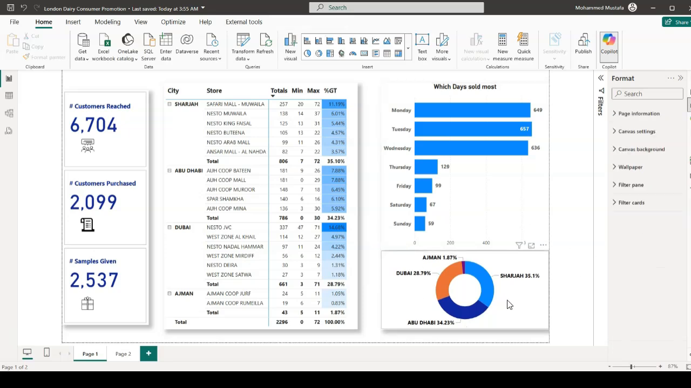Right, so our donut chart is complete, and I think this dashboard looks good enough and it's giving us all the details. Now in the next video we'll add a slicer for the dates, because we're not showing the dates here, since we have dates running from the 1st till the 17th of July.